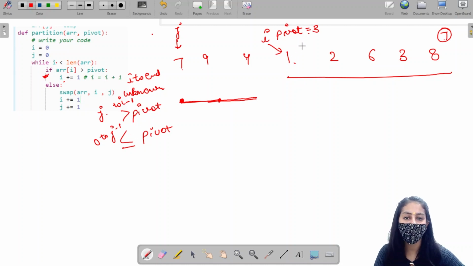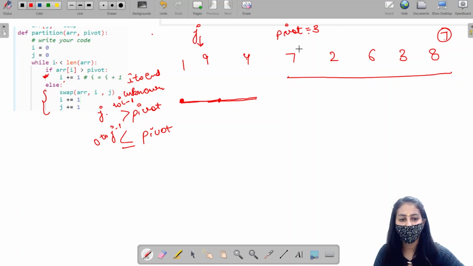Now 1 is what? Less than pivot, right? So this condition is false, so the else statement will run. We have to swap the elements present at I and j, right? So we have to swap this. Here 1 will come, here 7 will come, and we have to increment the I and j pointers, right? So j will increment to here, and I will increment to here. Now our unknown region will decrease, right?